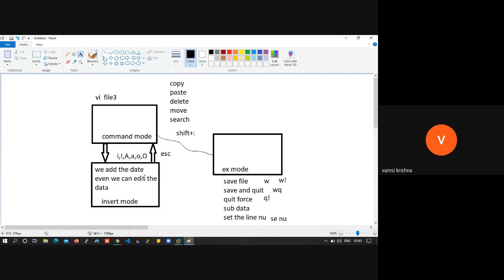Nagarjuna, are you clear about this? He will send a message. Please read it out. Yes, it is. Okay. So now we are going to do the practical.